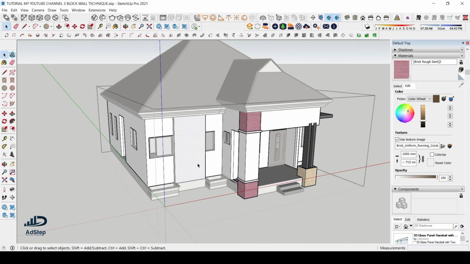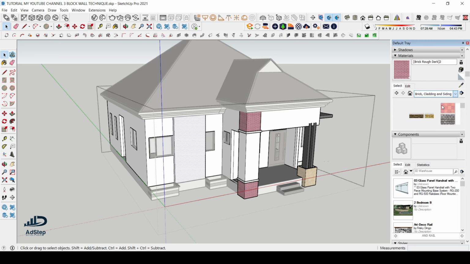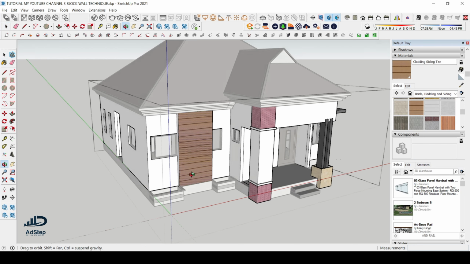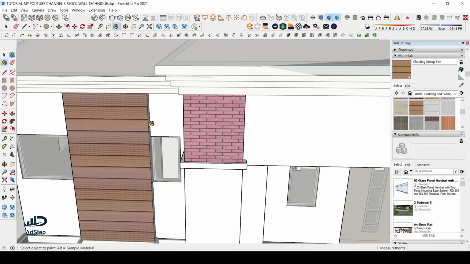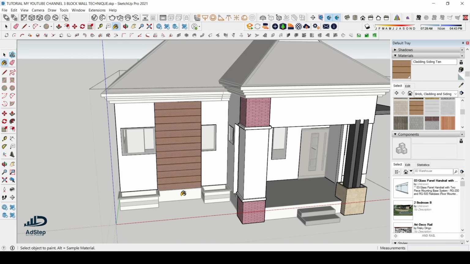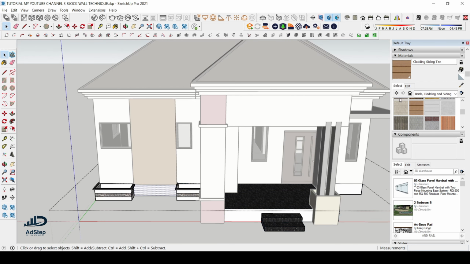So here too, let me just give it one material too. Let me give it like cladding. Come to your select, come to cladding. So let me just give it this. Let me give it that. So come to this. Come to the floor again. I will still give it to the floor.